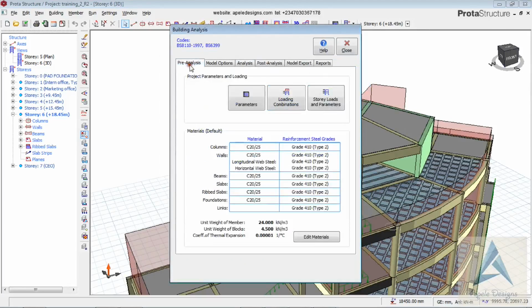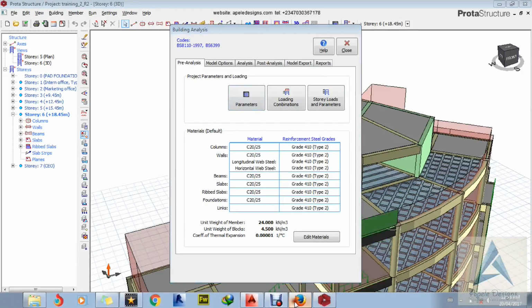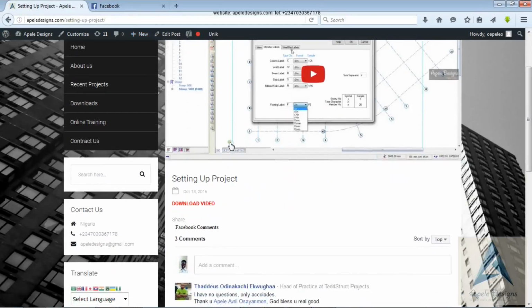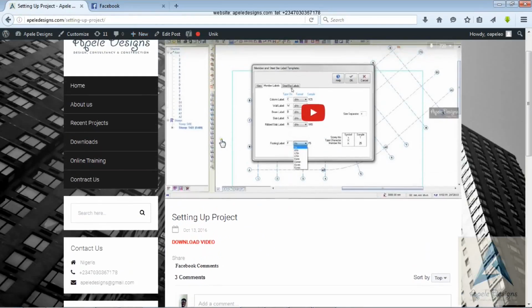Let's go back to pre-analysis to set up the project parameters and the materials for this model. But we've done that already, and if you missed that, you have to go back to my website, apeledesigns.com, and download the video on setting up projects. You learn how to set up a project or import from a previous project. I will close this now.